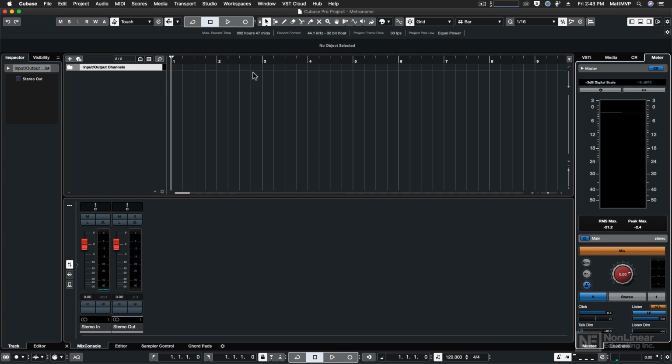If you don't, you'll never be able to do those two really important things. But the way that you configure Cubase can be a little bit different depending on whether you're using the control room or not. Let me show you what I'm talking about.